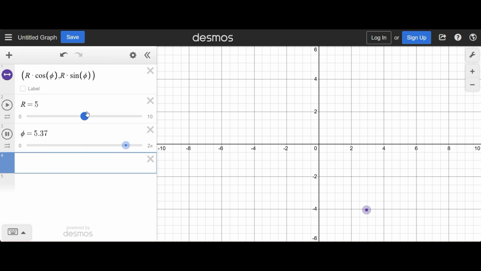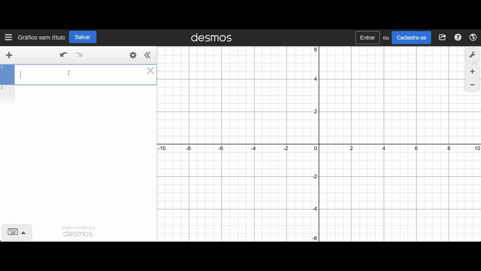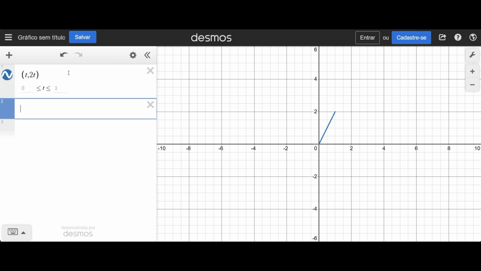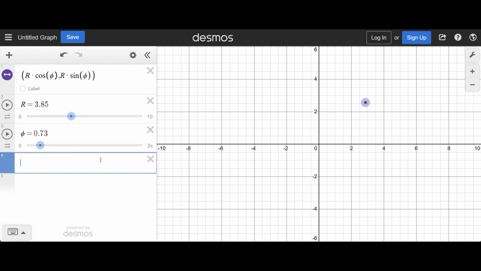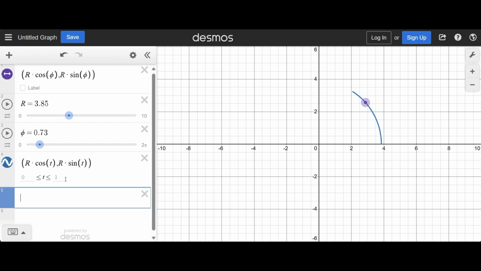Now for the motion path. Unlike Geogebra, Desmos recognizes parametric equations if you use the variable t. So if we type the same equation for our point using t instead of phi, Desmos will automatically draw a curve with t going from 0 to 1. Since we want it to finish at our point, just set the upper limit to phi, and there you go.